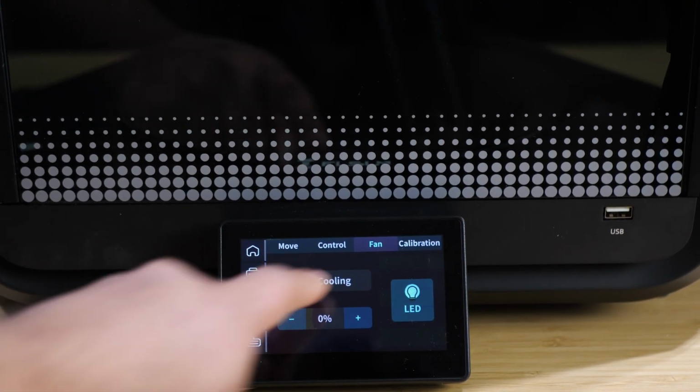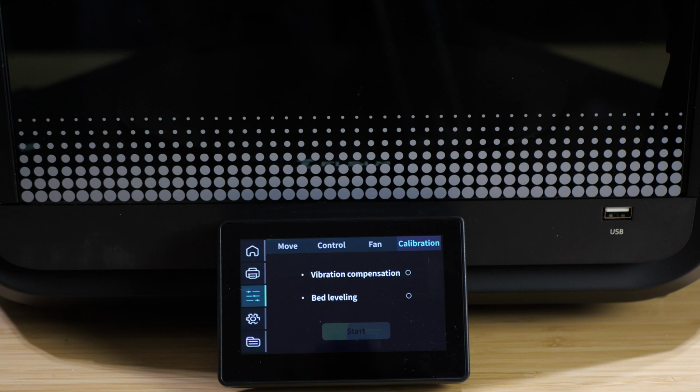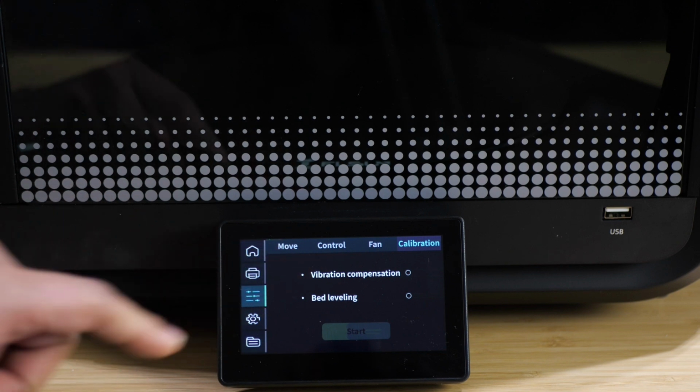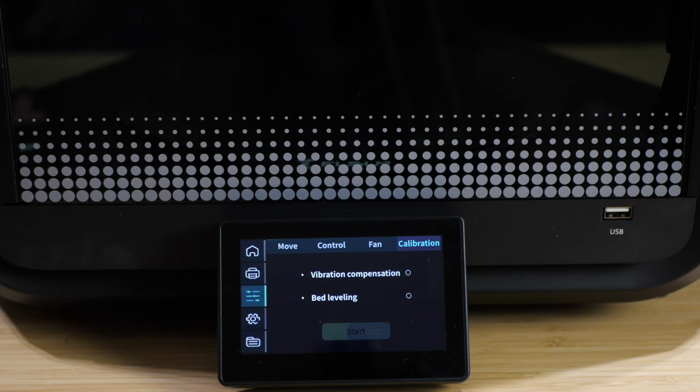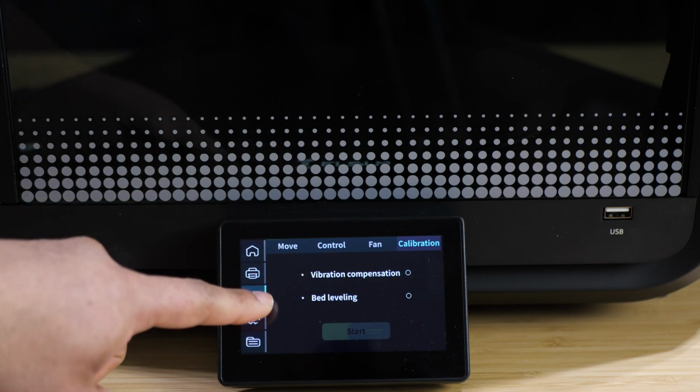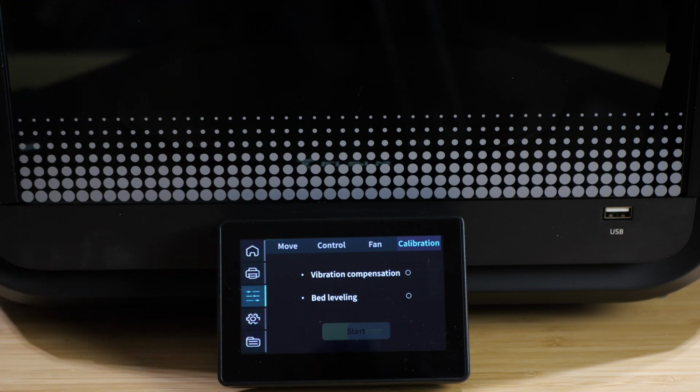So there's that. And then we've got calibration, which is just for vibration compensation and bed leveling. So you're going to run the vibration compensation when you first get the printer and you're getting it set up. That's going to be one of the first things that you do. I have not used vibration compensation after the initial setup, but I do use bed leveling every time I start a new print after the printer has been off for a while. For subsequent prints, I don't level the bed again and again and again, and I found that most of the time, it works out just fine. Sometimes I do have to re-level the bed, but most of the time, I don't.